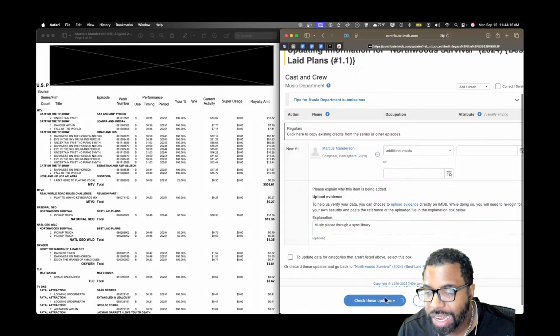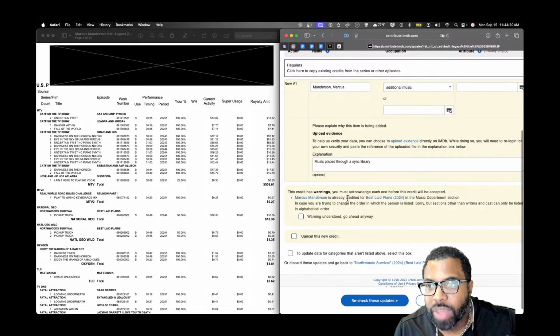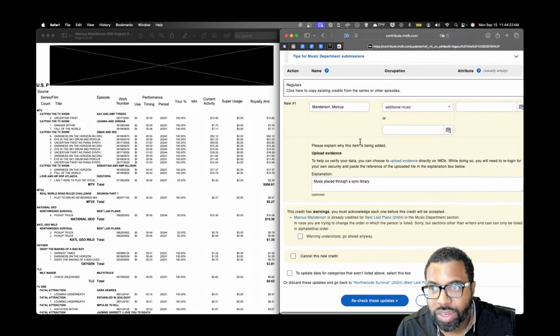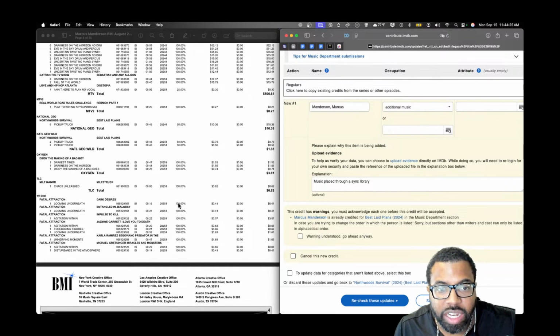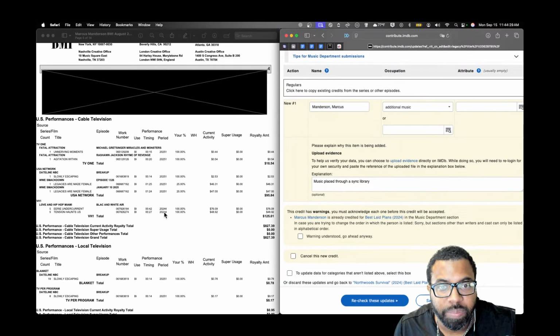Check these updates. I'm fairly sure I did this one. Fingers crossed. Yeah, sorry, I already did this one. I think it would be green if I didn't do it, instead of this khaki color. So I've done a lot of these, so I can't really show you in full. Maybe when I get the next one, I will show you.